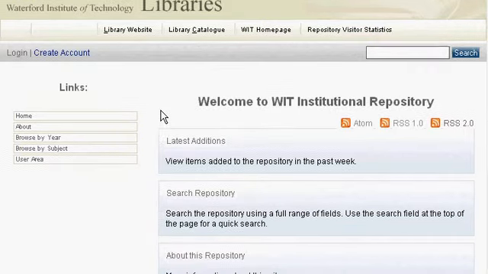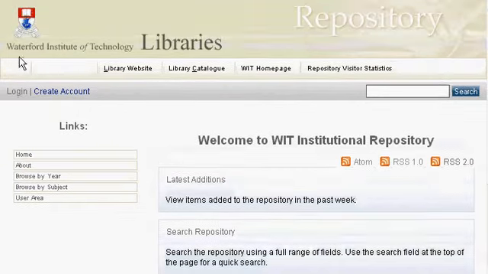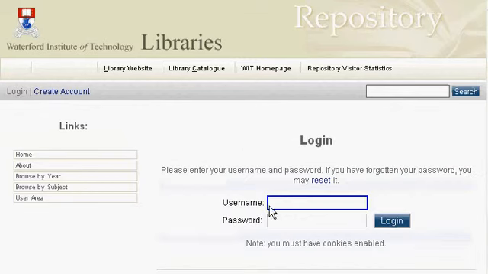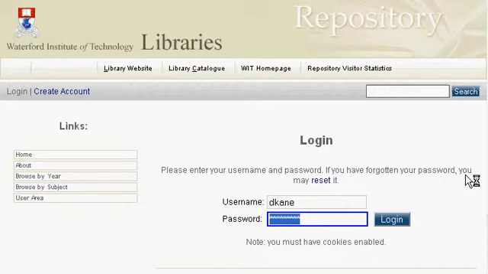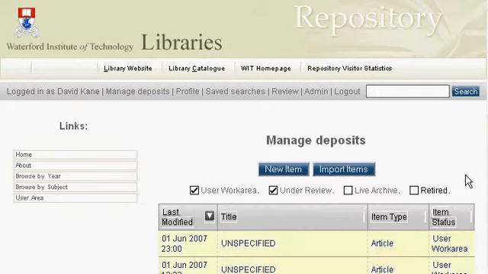To add an item to the repository, you click on the Login button at the top left-hand side of the screen. You see there? Clicking on that, you're prompted for a username and password. As a WIT employee, you have a Novell username and password. You use that to log into your computers in the morning, and so use it for the repository. If you're a TSSG member without a WIT Novell login, you may then use your TSSG details.